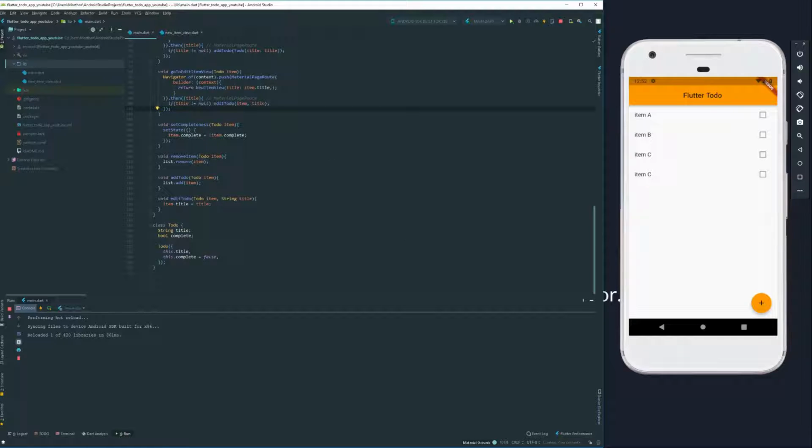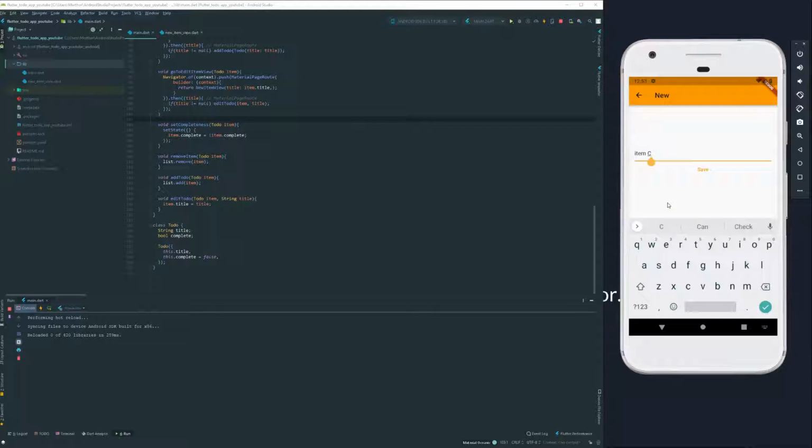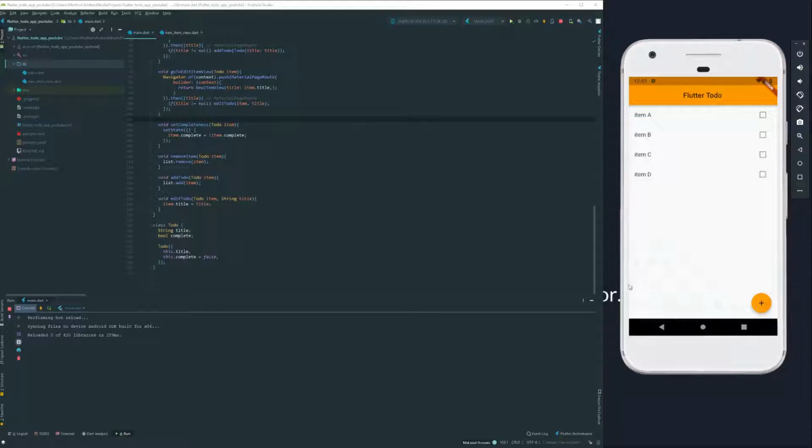So let's see what happens now if this is all correct. We've saved, let's edit item C, and let's change it to D. There we go. And we can delete it, we can change it, and it looks nice. But if I remove all of them, I'm left with an empty list, but it doesn't tell me it's empty. It looks like there's a problem.